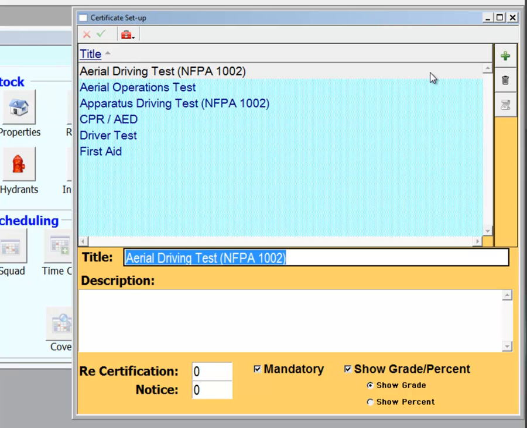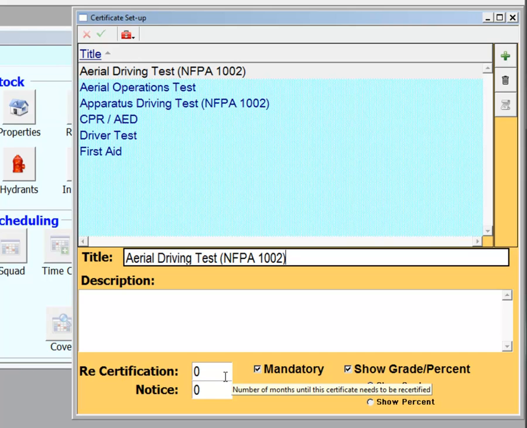To add a new certification, go to the green plus button to add a new record and enter the title of the certification into the title field, and optionally add a description of the certification in the description. If this is an expiring certificate, enter the certification expiry period in months in the recertification field.